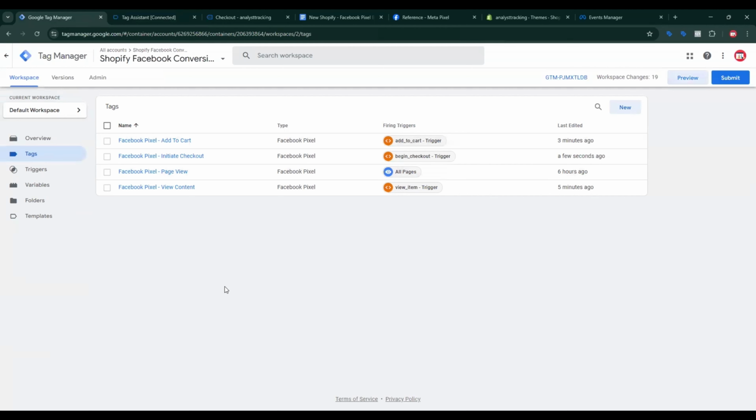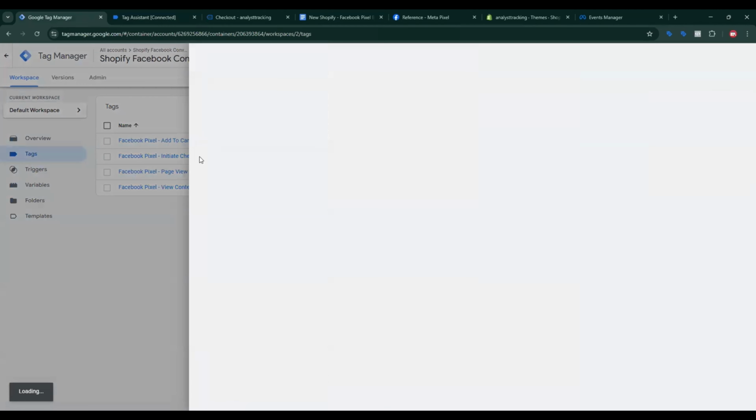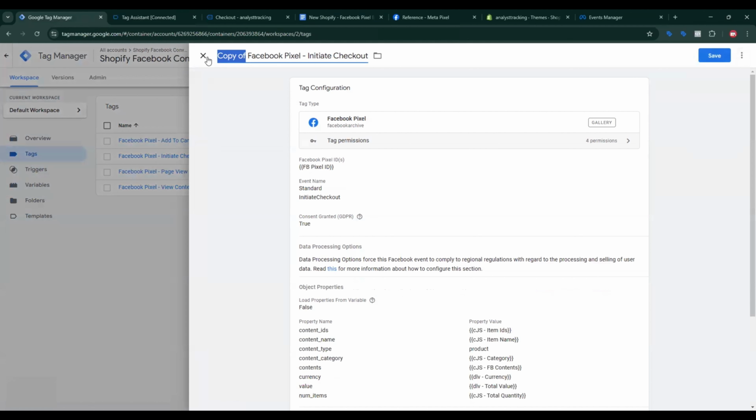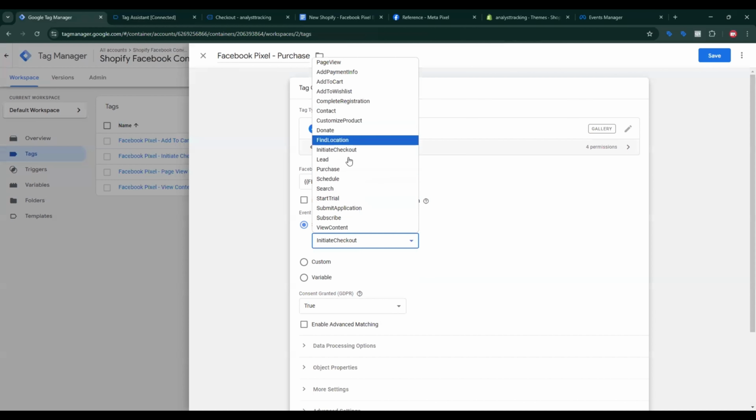Now I need to set up purchase. So again, copy this initiate checkout event for the Facebook purchase event. Remove this part, then give a name for this tag. Tag name is purchase. Then I need to change this standard event. The standard event is purchase. So where is purchase?